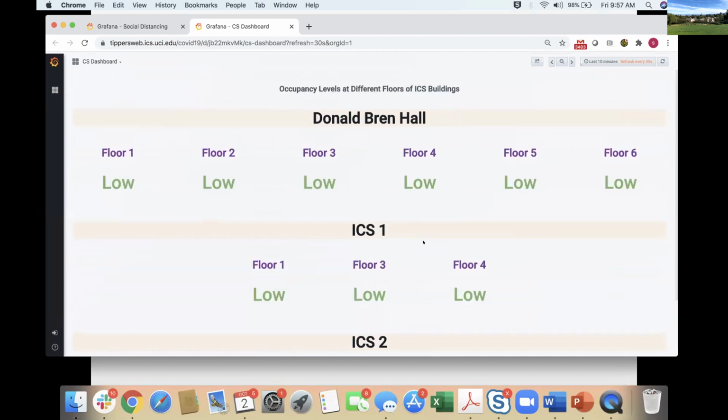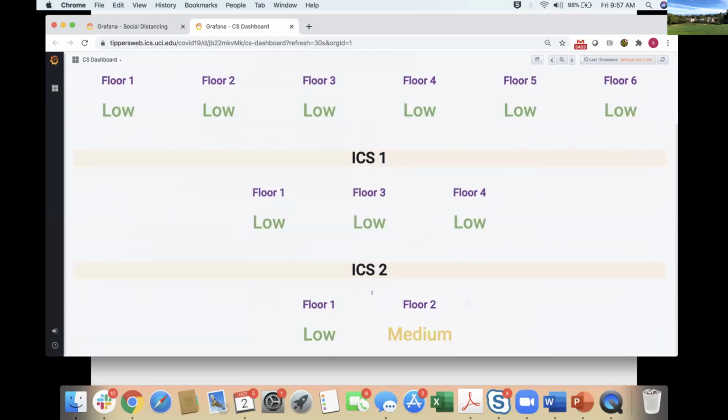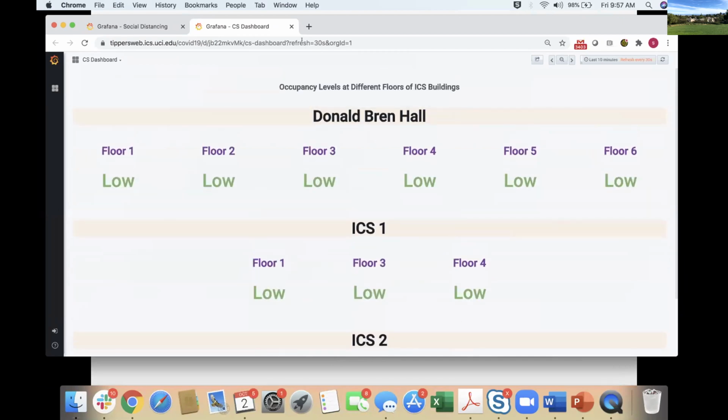So actually right now, if you notice, there's a live map. In the ICS2 building, on floor 2, there's a medium level of occupancy. So you can get a sense through a dashboard of what the occupancy levels of the building are.